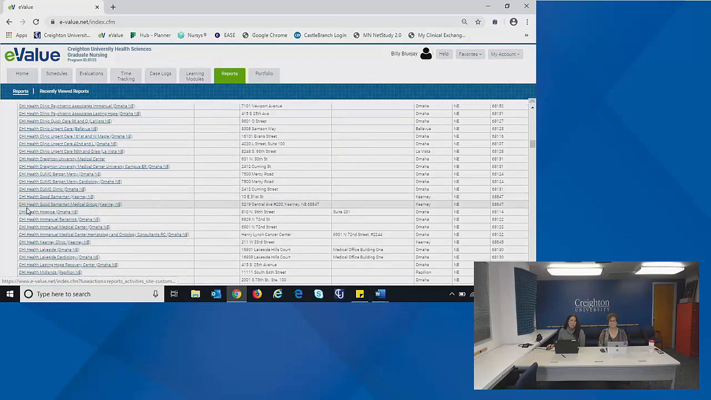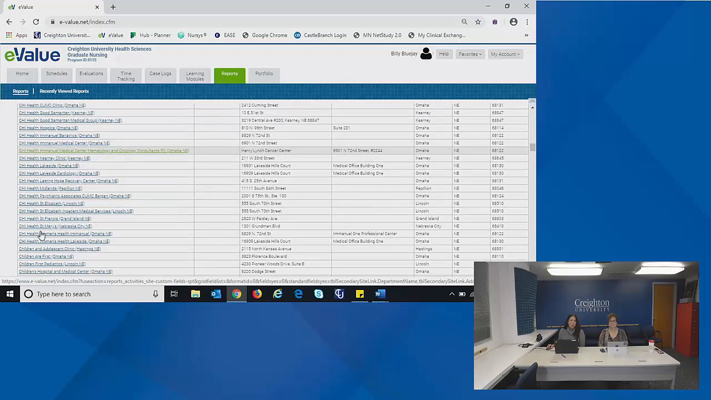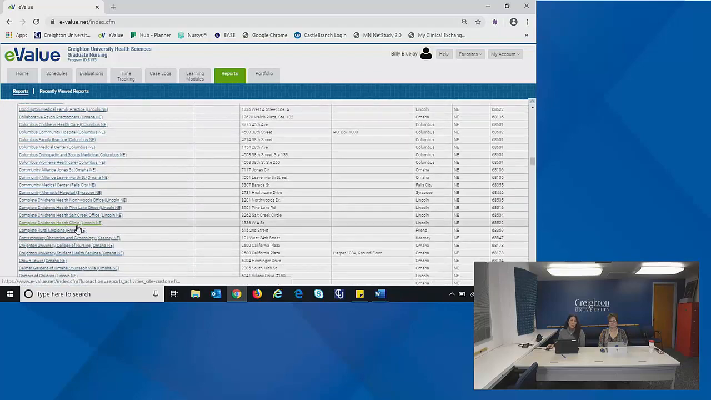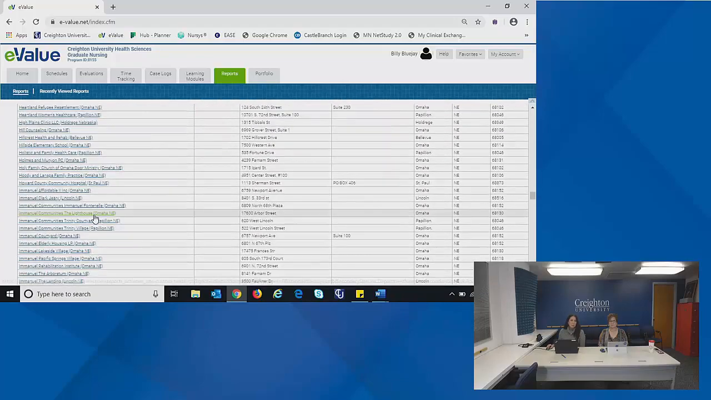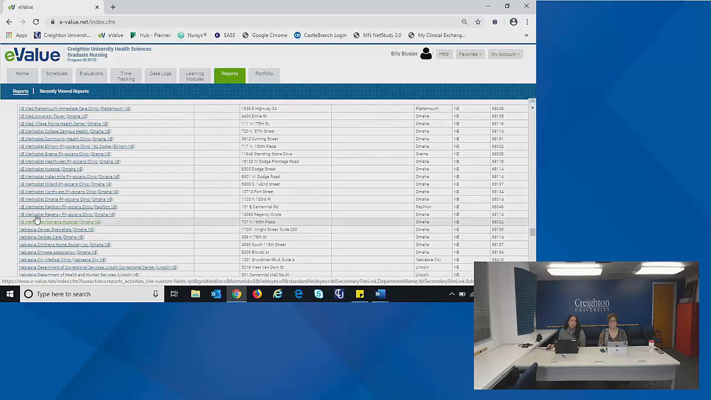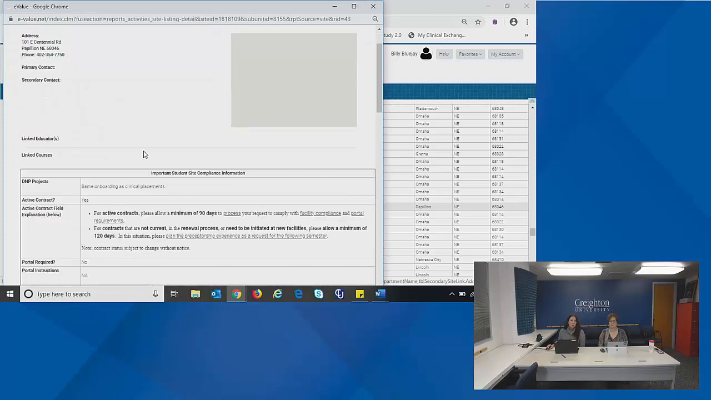Because of the characters allowed in this area, we'd have to shorten some of these. So CHI would be CHI Health or CHI Clinic. Nebraska Medicine is going to be NE Med. Nebraska Methodist would be NE Methodist. So let me just kind of bring one up here. So Nebraska Methodist is going to have this.